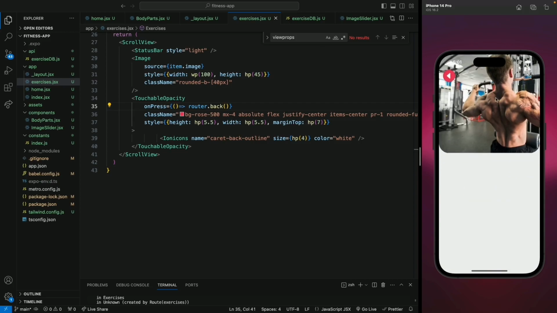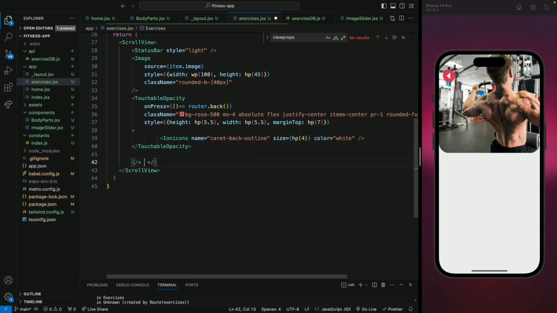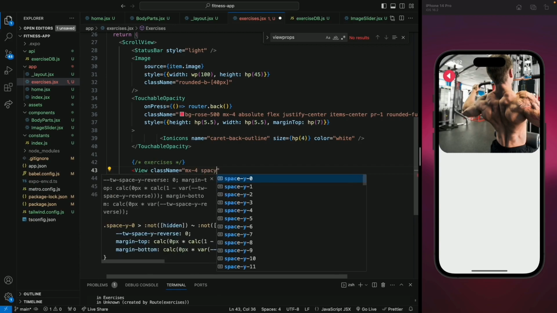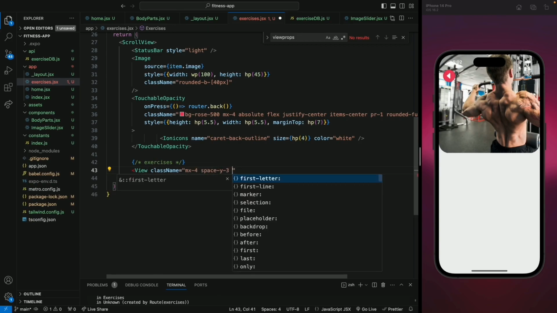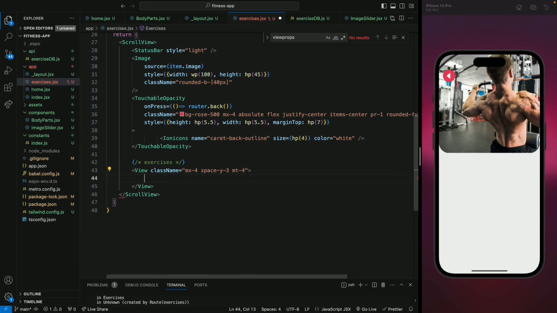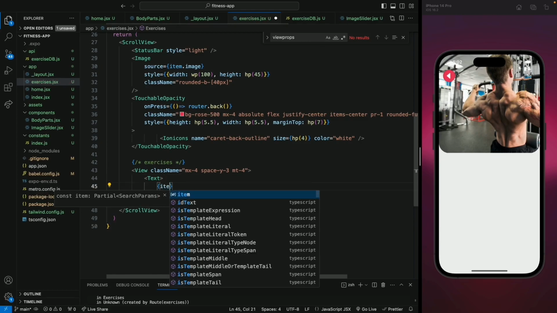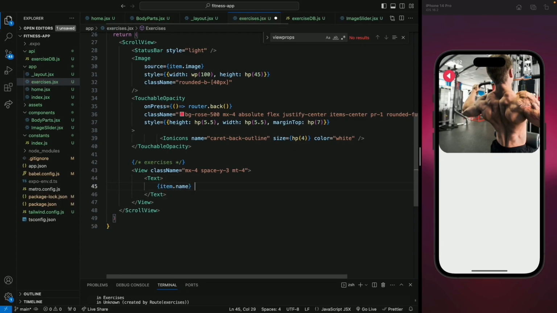Okay, great. So next we're gonna add a body part name and list of all the exercises for this body part. So this will be exercises comment, and let's add a view. Give it a class name of margin horizontal of 4, spacing vertical of let's say 3, and a margin top of 4 as well. And let's add a text view that will say item dot name because that's the name of the body part, and exercises. And when I save this, we will see back exercises.